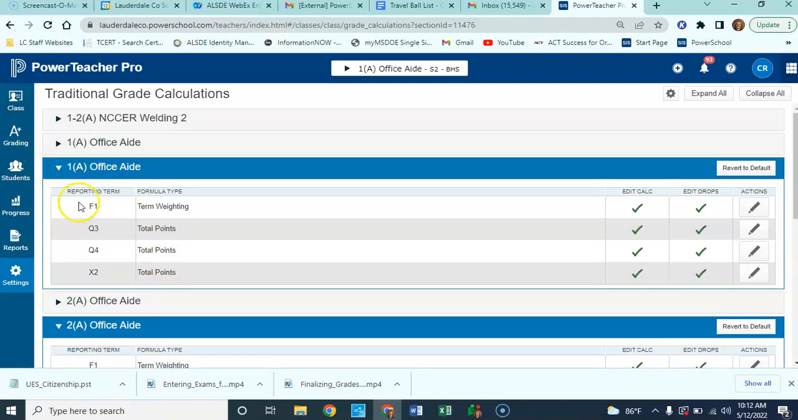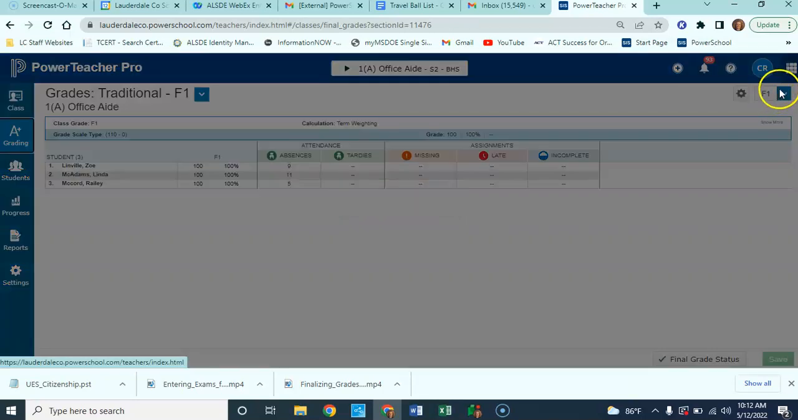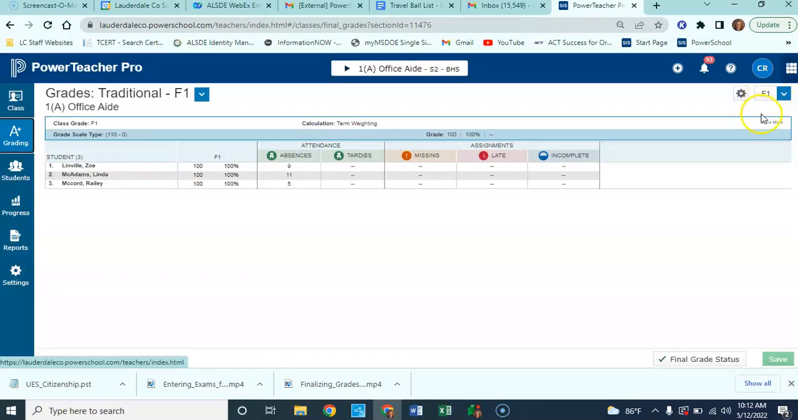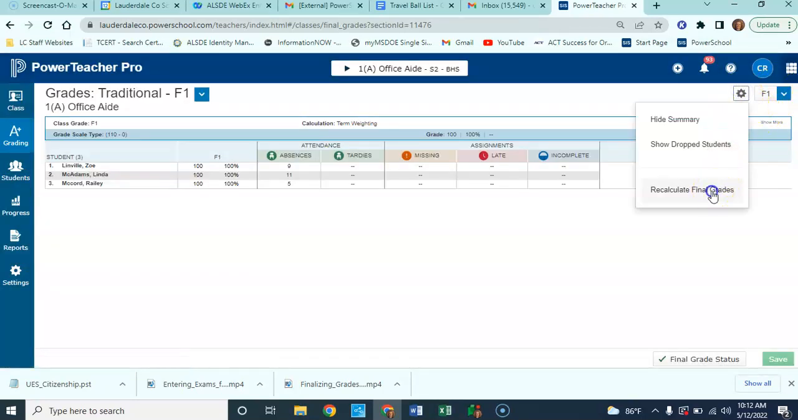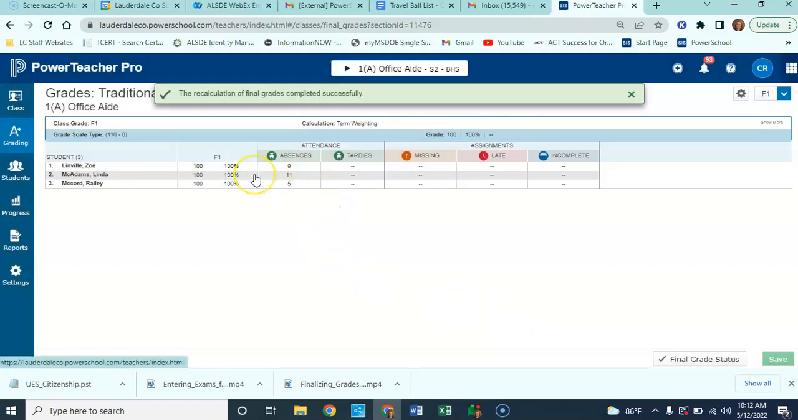Now that I've changed and fixed that, that does not automatically fix the average. So now I'm going to have to go back to grading, traditional, and make sure this is F1, and I'm going to have to click the gear, recalculate final grades, click recalculate, and now it will be correct. Now it is going to show you the correct average.